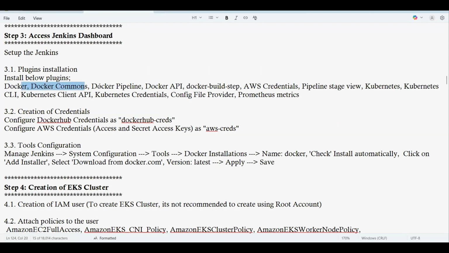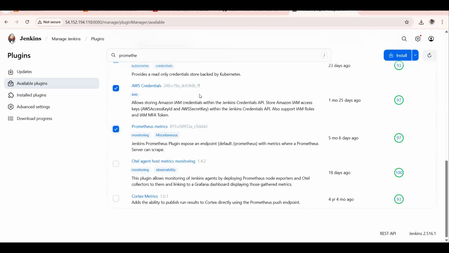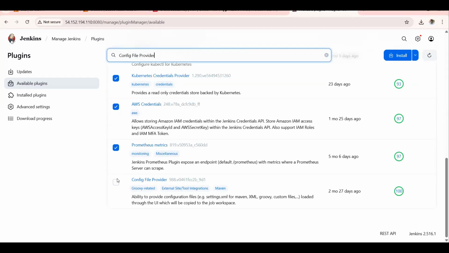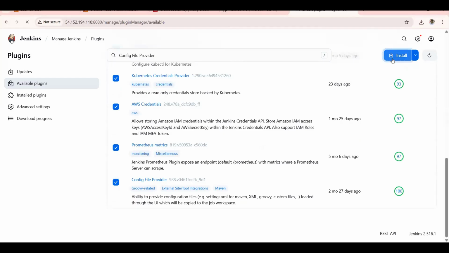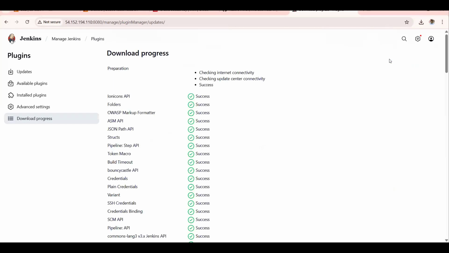Also, you can see the Docker related commands, then AWS credentials, pipeline stage view, and then Kubernetes related commands. And then this one, config file provider, which is for Kubernetes also. So let me just paste that name, config file provider. This particular plugin will help us to update the configurations in Kubernetes, and then Prometheus metrics. So click on install so that all the plugins will get installed.